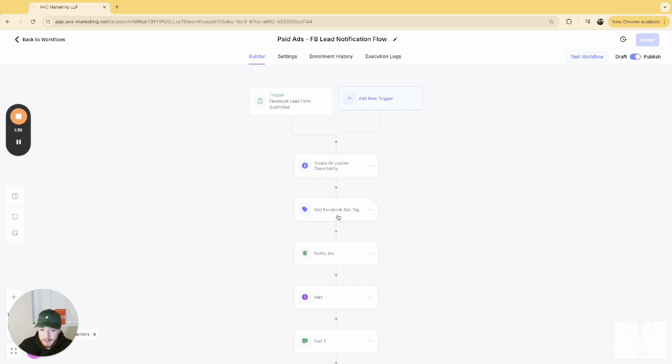Then you get a Facebook ads tag so you know the lead has come through Facebook ads, because you may have other systems and places that leads are coming through from that you don't want to get mixed up. So you want a tag of Facebook ads on there as well.